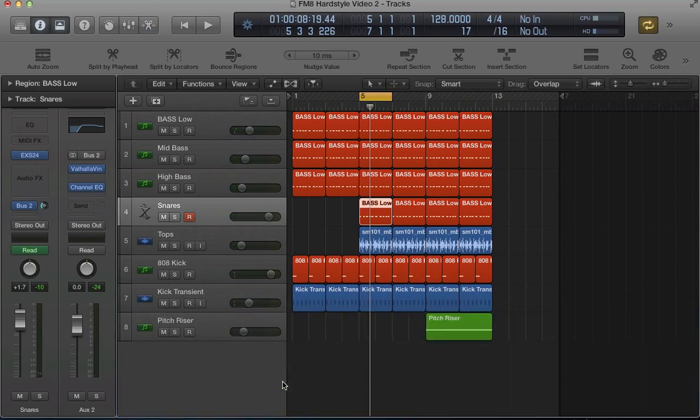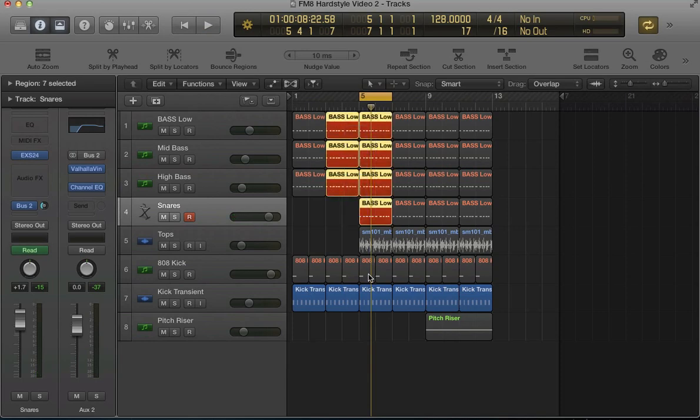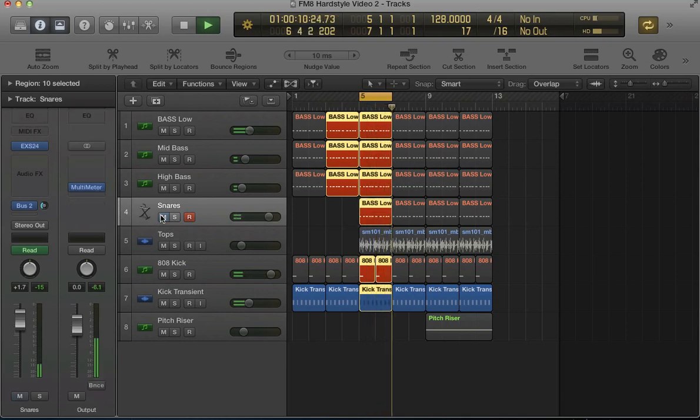Settle for that snare. It's got quite a full tone really. It complements the bass stab and the kick drums quite well. And also just some tops, some hi-hats, just for a bit of high-end energy.